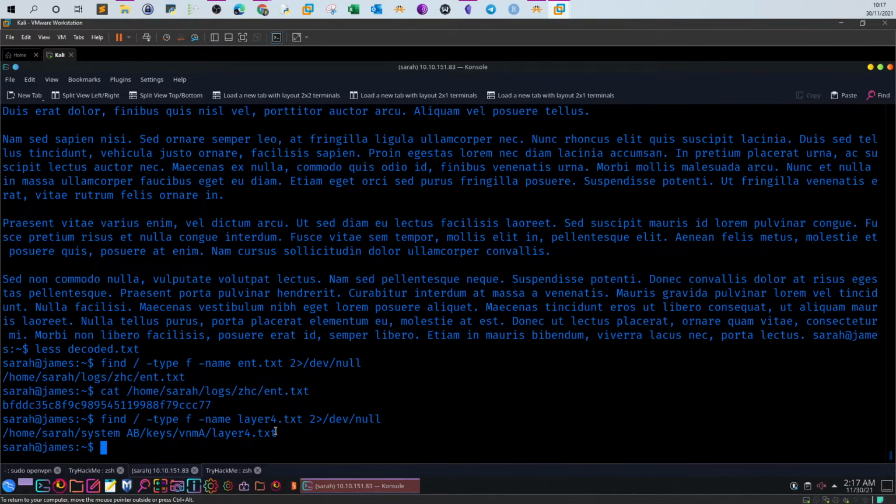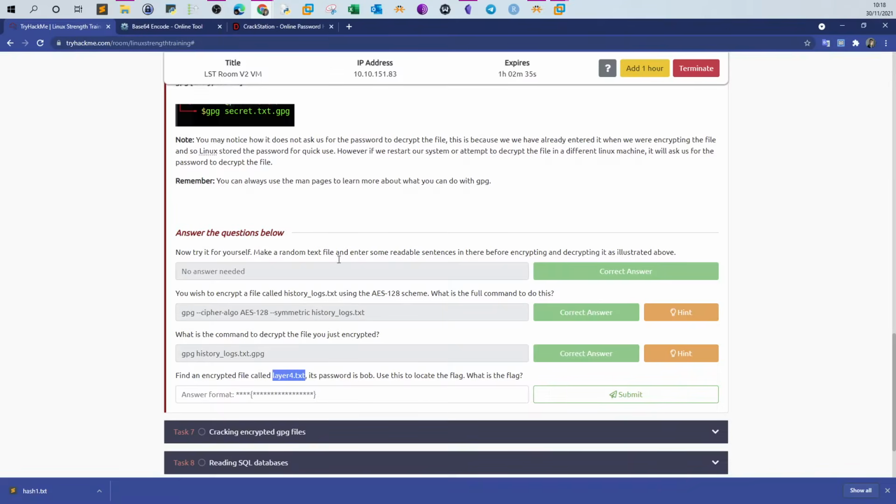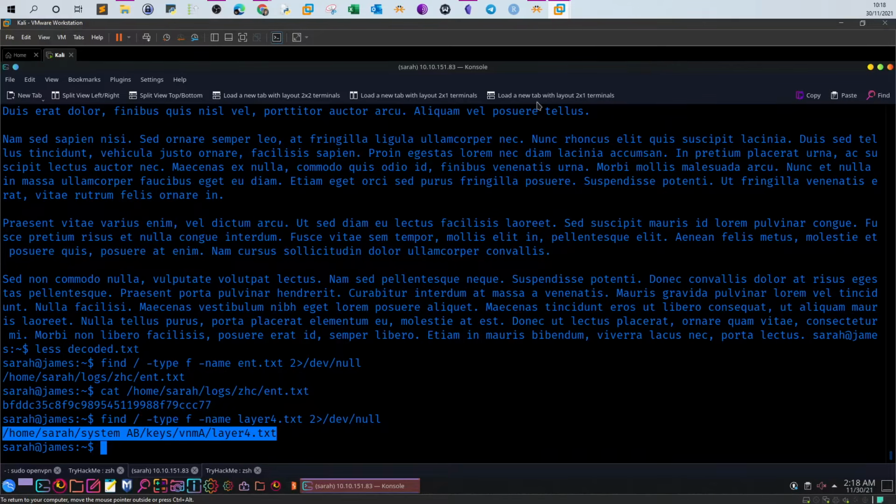Okay, now we need to encrypt that file. Let's go back to the question. Find an encrypted file. It's already encrypted, guys. Its password is Bob. Use this to locate the flag. What is the flag? Okay, how about we try to cat the file?